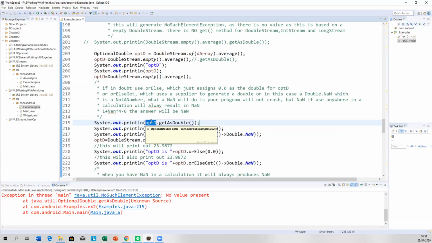Also, if you have an infinite stream and you're trying to get the average of an infinite stream, it's going to keep on going forever and ever, because it's checking all the numbers, and the numbers go on forever, so it's going to check them forever.